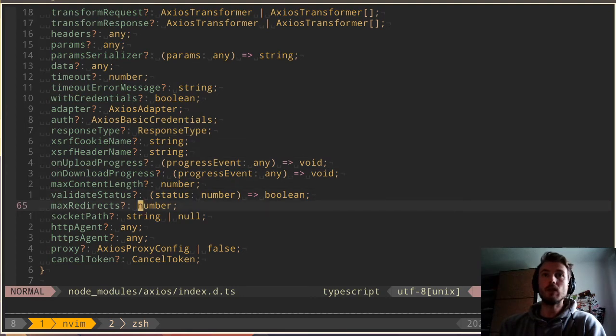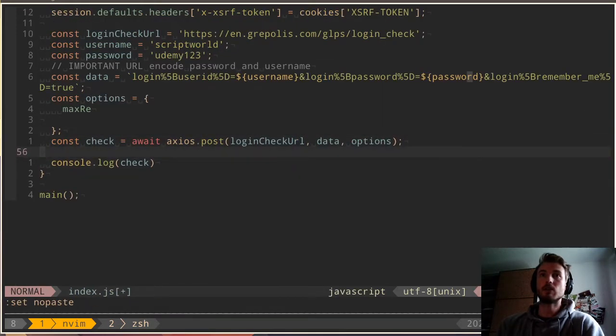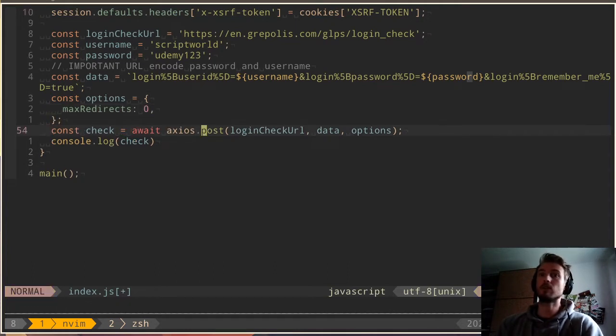And what really is important for us is this here, max redirects. So we can tell Axios how many redirects it should follow. So we do max redirects, and we tell Axios to follow 0 ones. So if there's a redirect, just stop there.